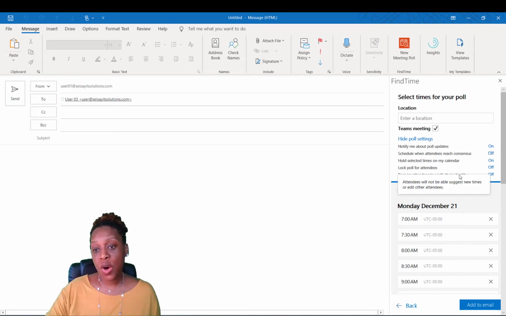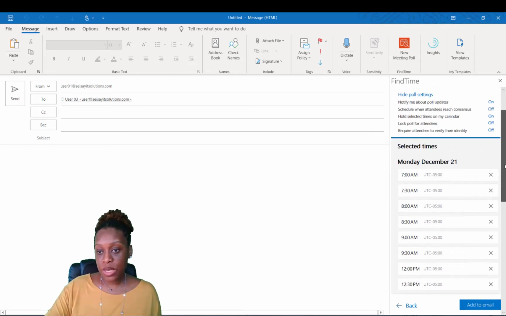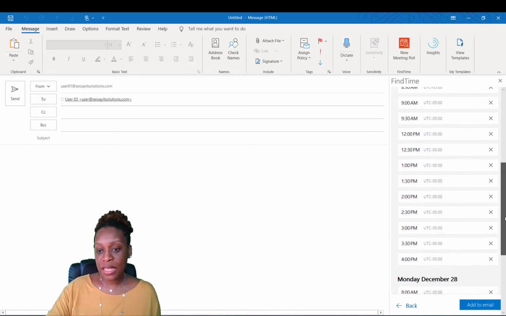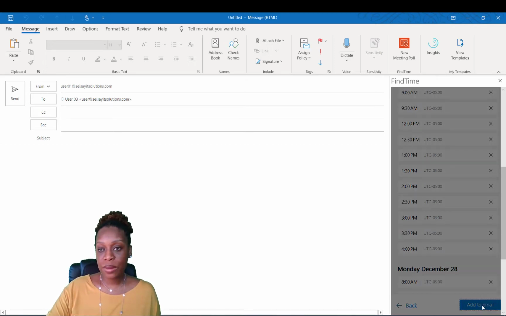I also like to hold the selected times on my calendar so that I don't overbook myself. And it does give you a little summary here about the times that you selected. So you can click Add to Email.